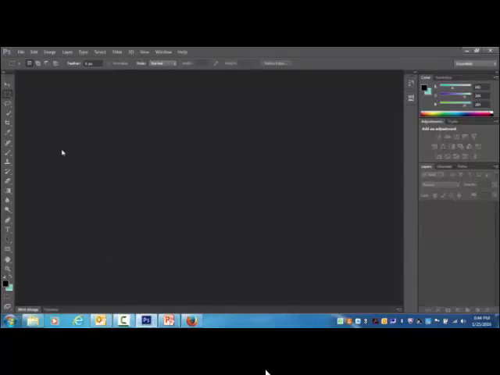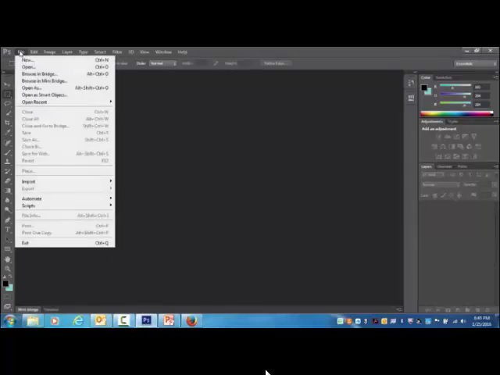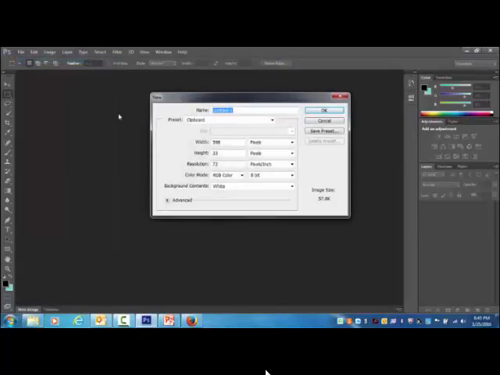So the first thing you need to do is open a new file. So you're going to go to File, New, and you can give it a name. We'll call this Customer Acquisition Example.